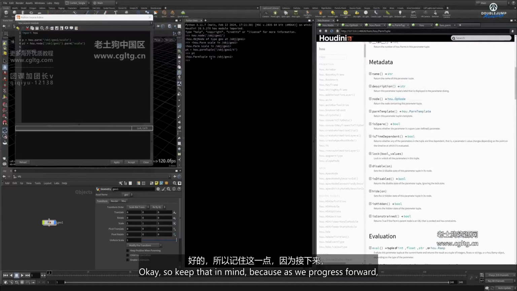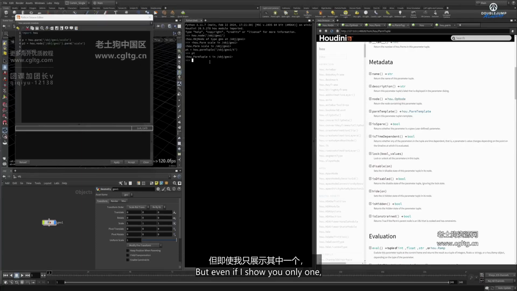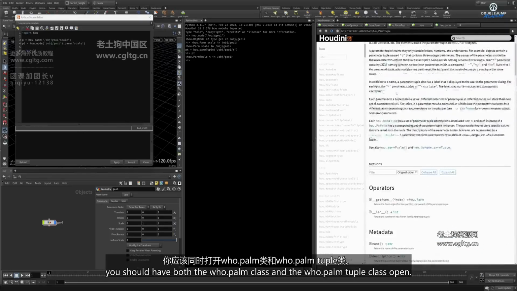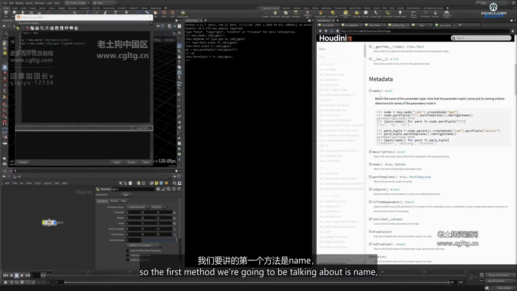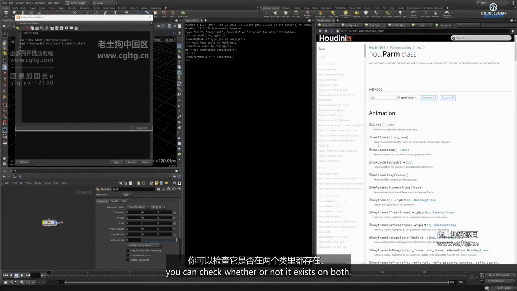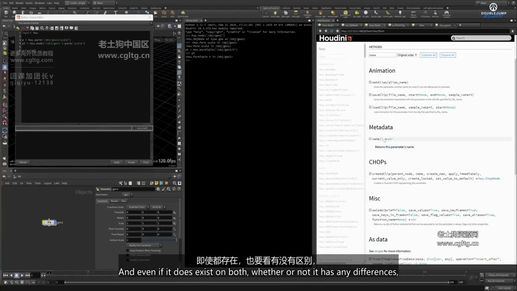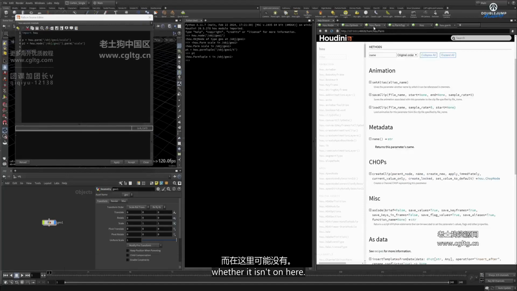Okay, so keep that in mind, because as we progress forward, in a lot of cases I'm probably going to show you both the Parm or the tuple, but even if I show you only one, just know you can probably apply it to the other. Especially when learning this, you should have both the hou.Parm class and the hou.ParmTuple class open, and you can compare and see, okay, the first method we're going to be talking about is name. You can check whether or not it exists on both, and even if it does exist on both, whether or not it has any differences, like maybe there would be an additional or optional argument under the Parm tuple where there isn't on here.